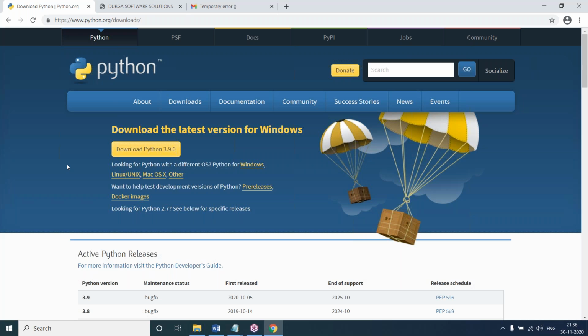Python software is available for different operating systems. The Python Software Foundation, or Python community, has developed Python for Windows, Unix, Linux, Mac OS, and AS400. They did not develop Python only for Windows. They developed Python software for different operating systems. So while learning, practicing, or developing applications, you can use the Python software according to the requirement.